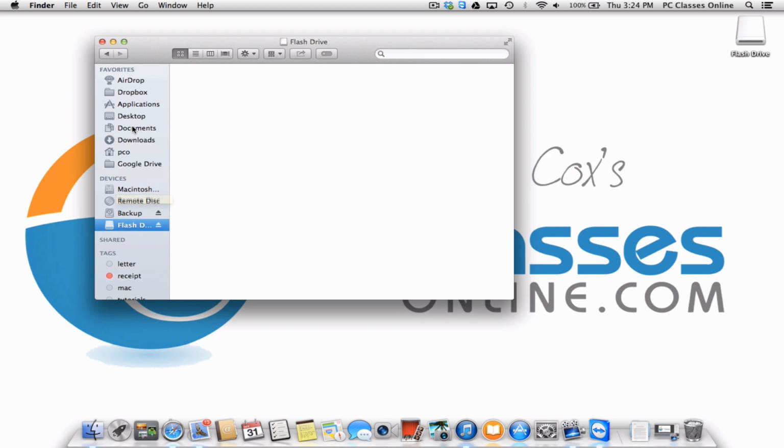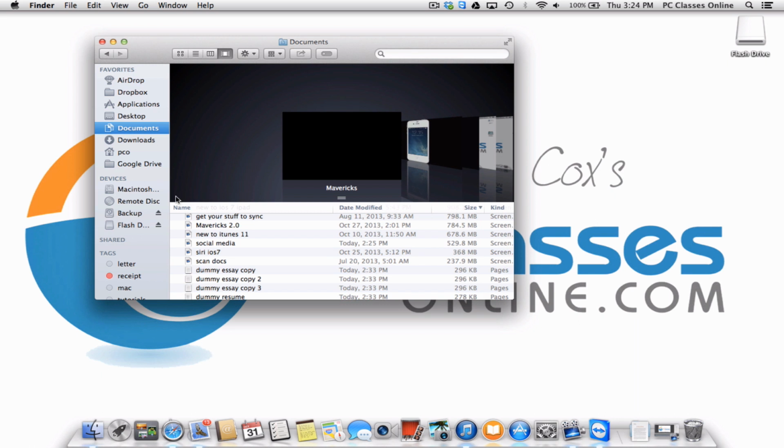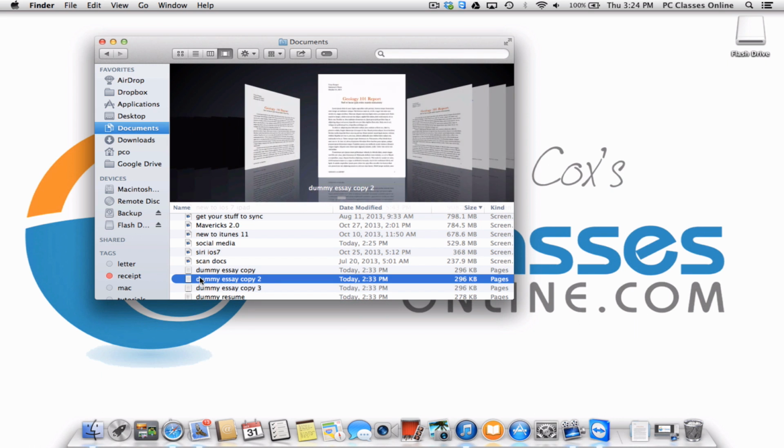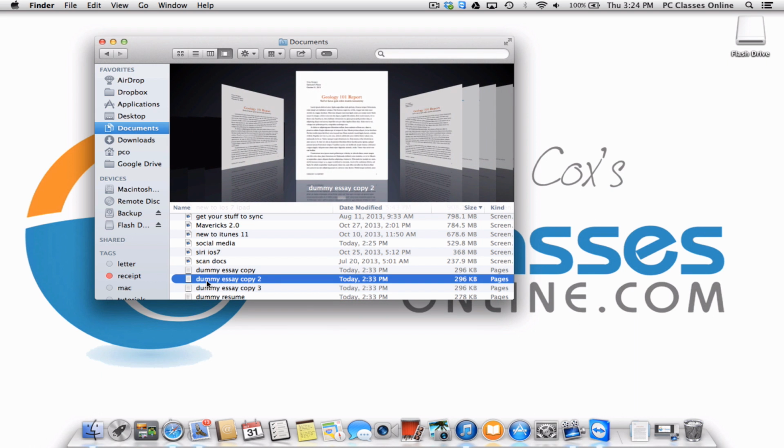Let's go into Documents, okay? Now, I could just simply take the file here and drag it and drop it into the flash drive, and just like that, it's there.